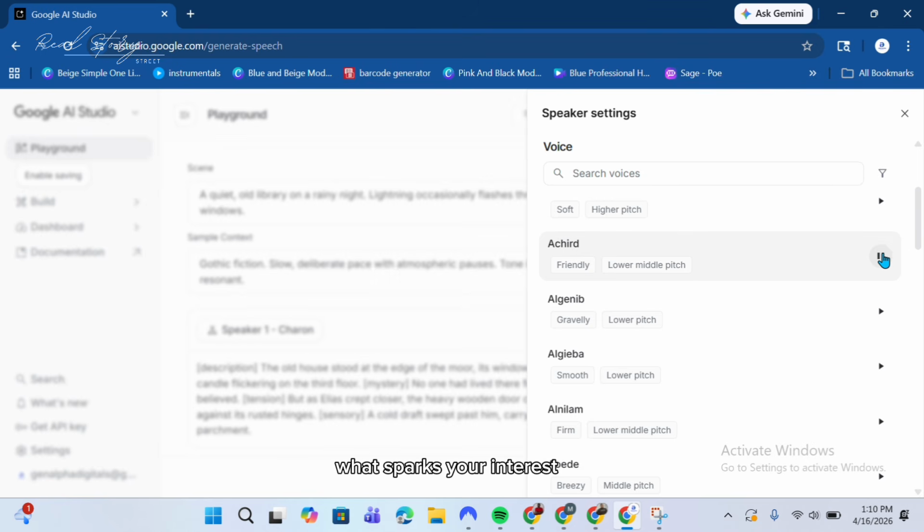What sparks your interest? What's a skill you'd like to develop? Ready to make something amazing? Ready to build something awesome today? Ready to build something awesome today?